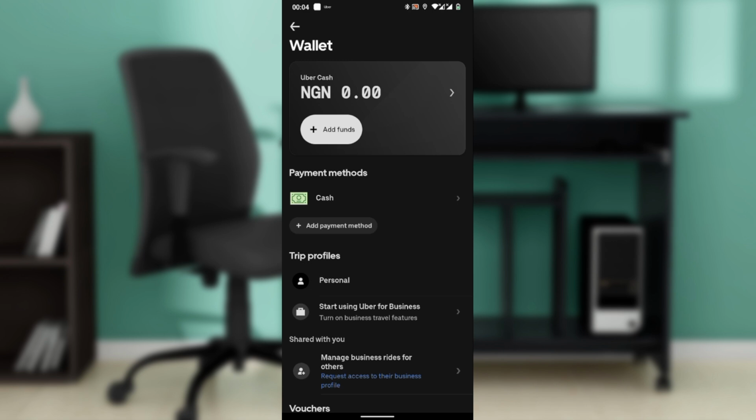Your Uber Cash will be automatically applied as the default payment for Uber rides or Uber Eats orders. If it's not selected, just go ahead and switch it on during checkout.